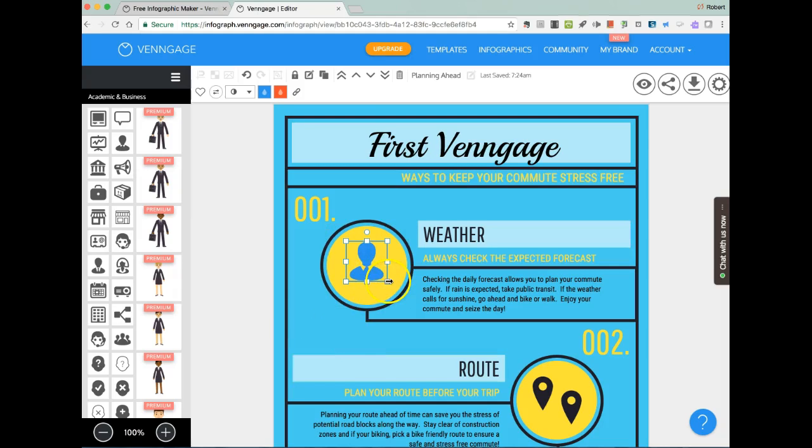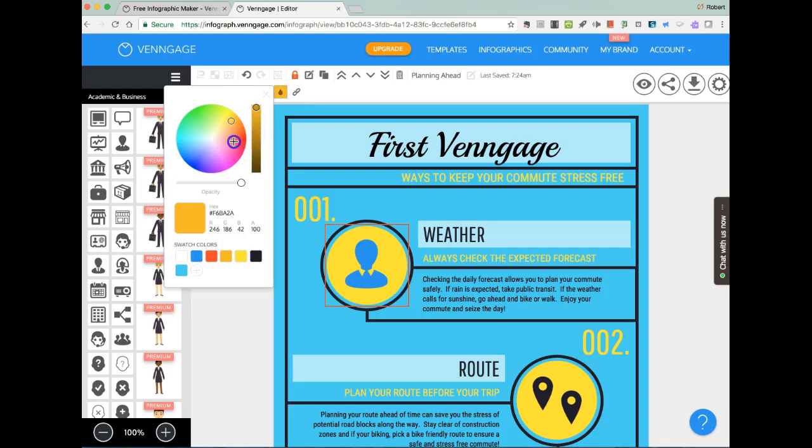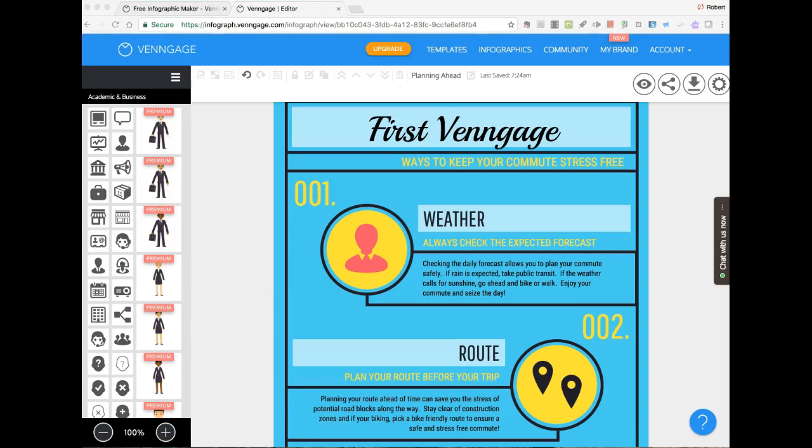Now I have size handles, so if I'd like to make it a little larger, I can do that. I can also adjust the color. I have options here. Notice this is color 1, that's the color of the image, and color 2. I can add that to an area of colors that I'm going to use a lot in this particular infographic. So I've done what I needed to do there.